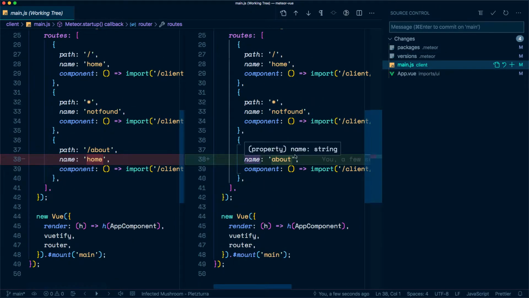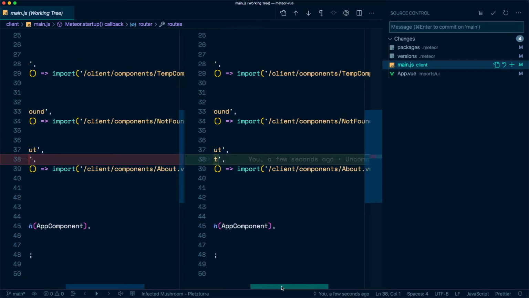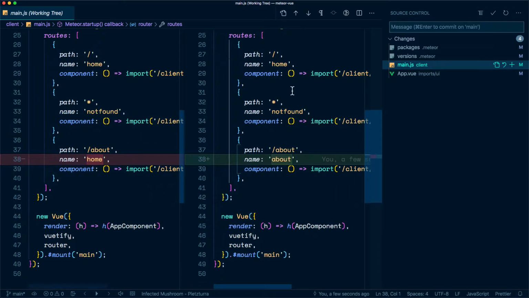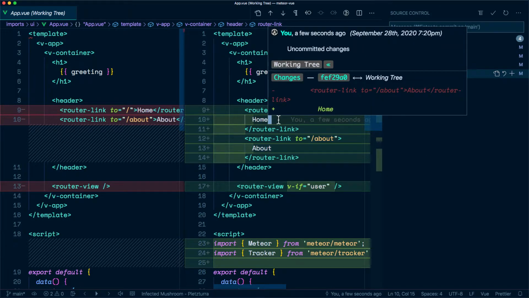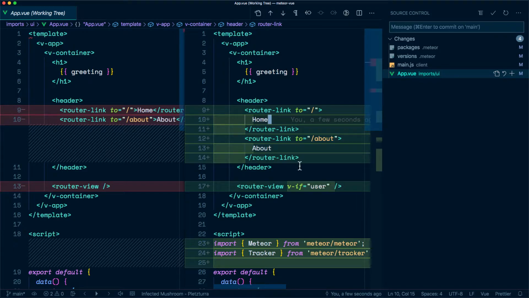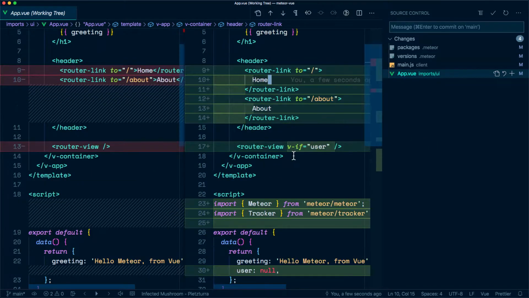Then we have our main, and we fixed here the name for that route. The router was getting confused because of that, and it didn't like it. So yeah. Okay, and finally the App.vue file, we just made a couple of line breaks here to get rid of the linting errors. So there's not much of a change in there.